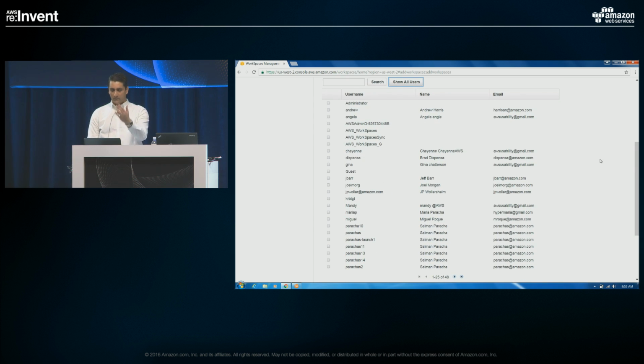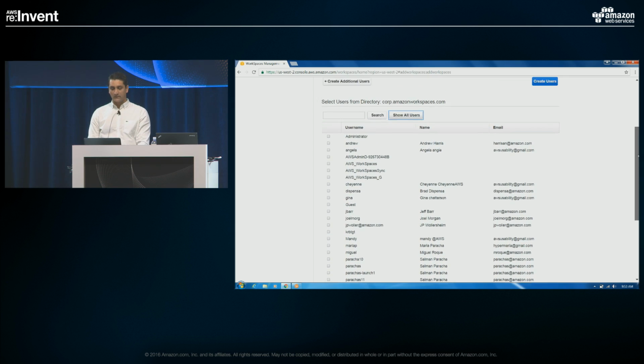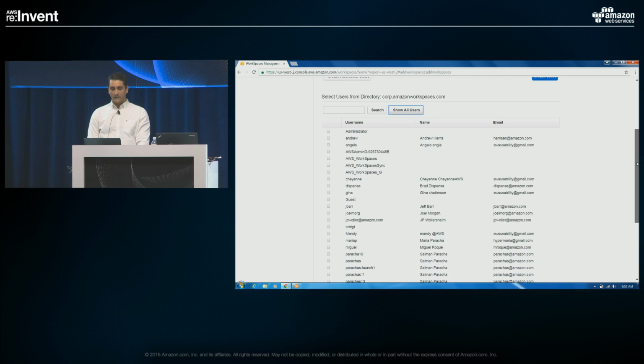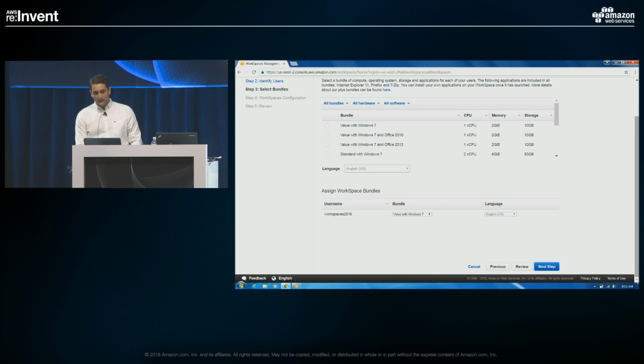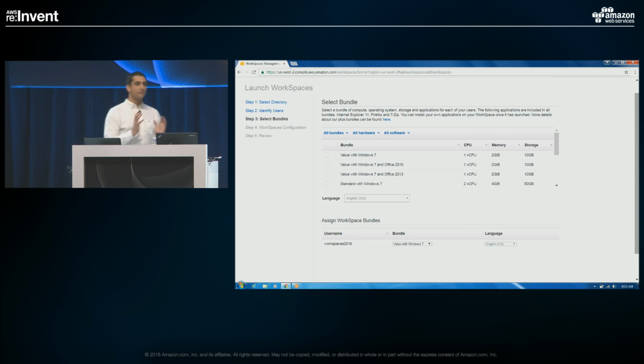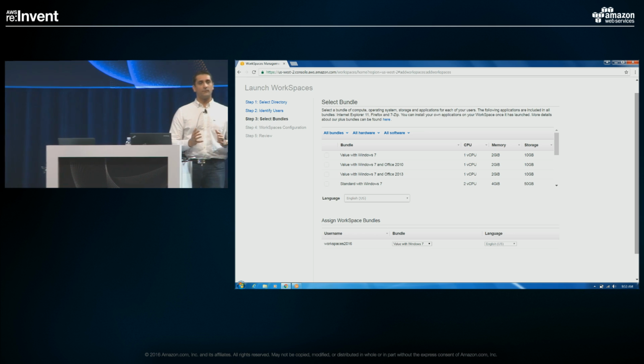Actually, I have a bunch of users here. I won't go through exactly all the users, but as you can see, I have the ability to launch workspaces for a lot more users by selecting the checkbox on the left-hand side and clicking on Add Selected. I click Next, and this is where you get options for the different types of bundles we provide. We didn't cover this in detail, so I want to walk you through this a bit.